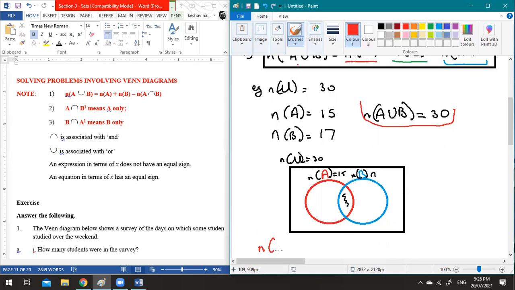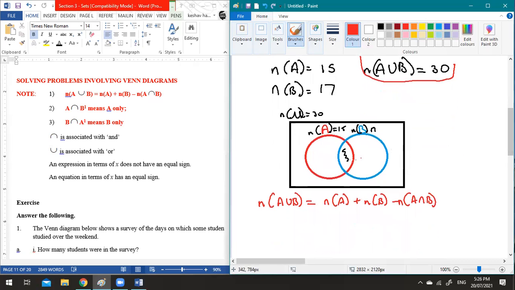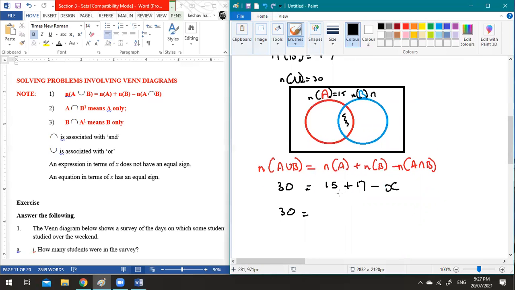So let's write the formula. n(A union B), the number of elements, is equal to the number of elements in A, add the number of elements in B, subtract the number of elements in the intersection, A intersect B. Right, so you want to find how many students are in both sets. So this value is 30. The number of elements in A is 15. Add the number of elements in B, which is 17. Take away, and we don't know what this is, so let's call it X for now. Right, so 30, and 15 plus 17 is 32.